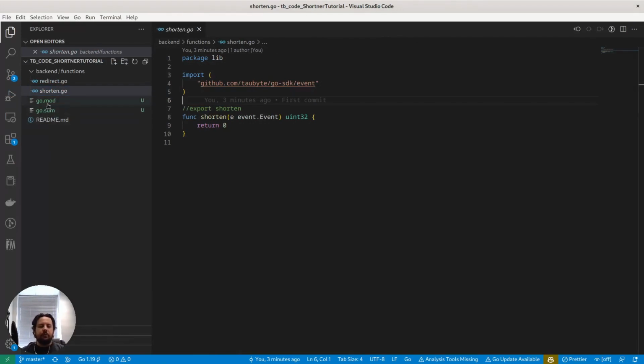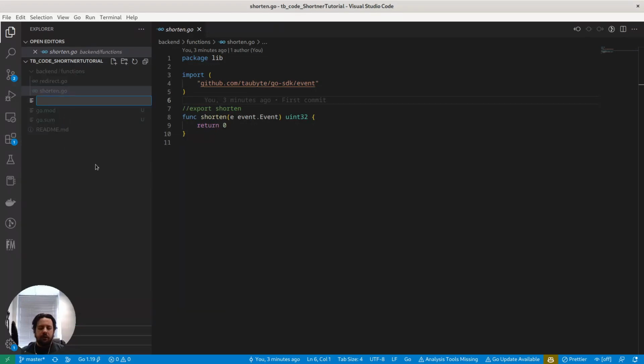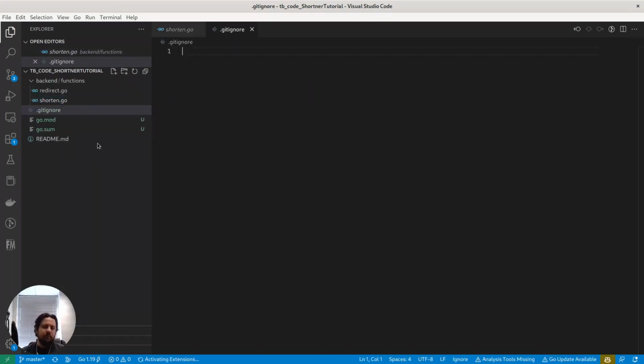So a good way to handle those two files is to add them to a git ignore. We don't really need them in this case, so okay.